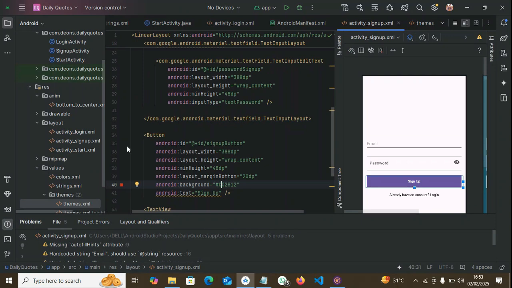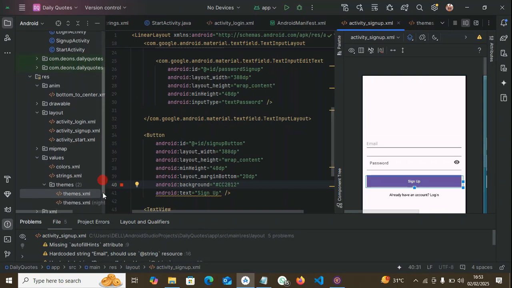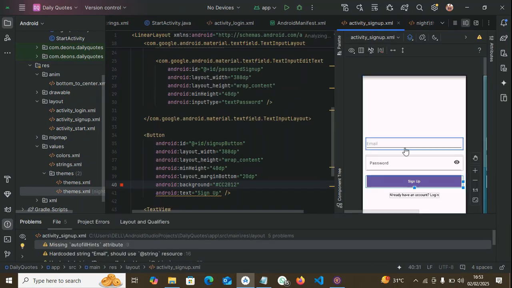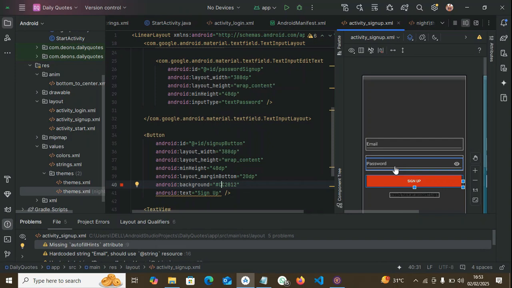I will do the same for the other theme file, which is that of the night. So I'll come here and change this to Theme.AppCompat.NoActionBar. Then I'll click on save. Now when I navigate back to this page, you can see that this is already showing in red.